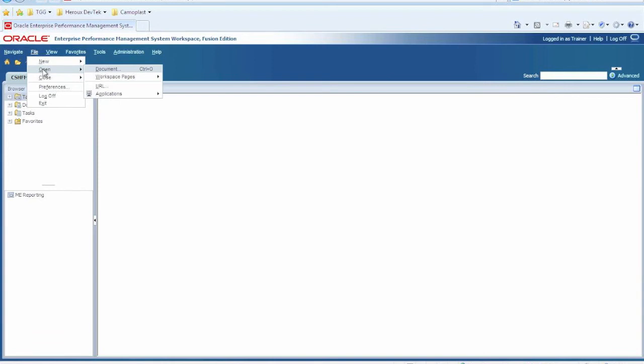Most likely you will open either a document or an application, and for our example you'll be using an application called CS HFM Prod 1. We're already there when we logged in. We'll also be looking at our preferences, and you can log off here, or up in the upper right-hand corner of the window you also have a log off button.